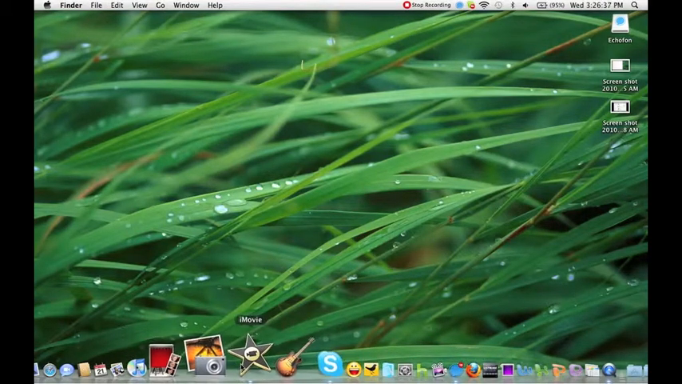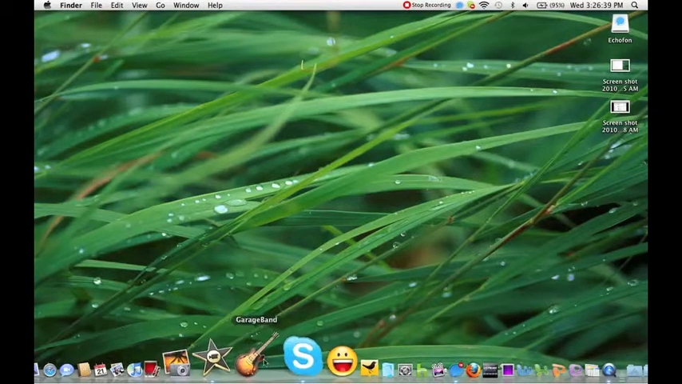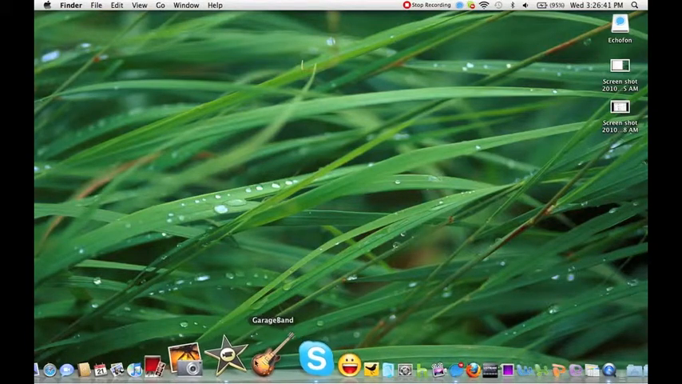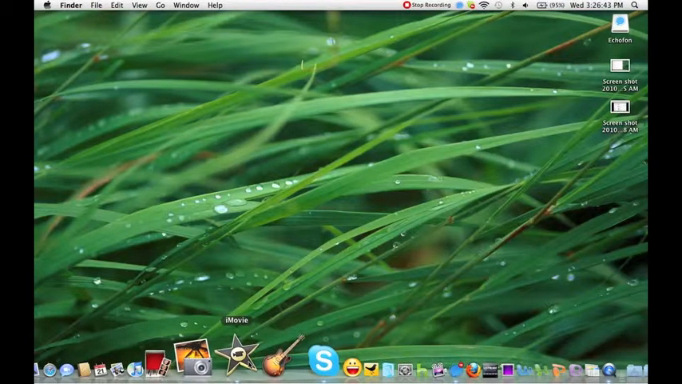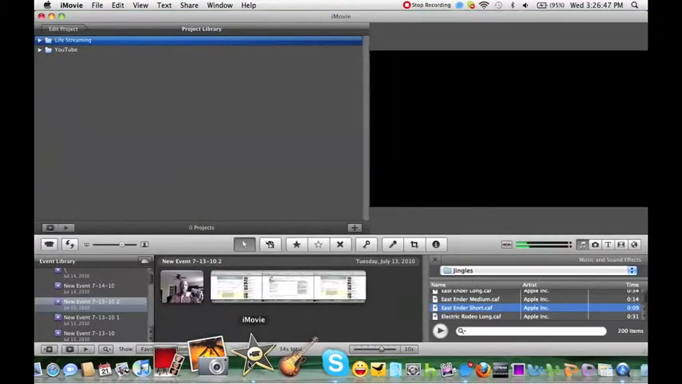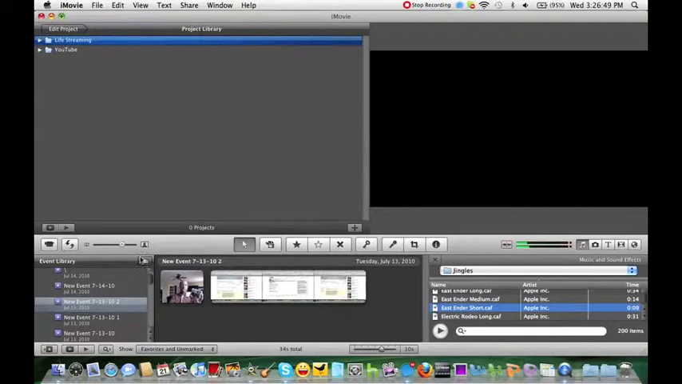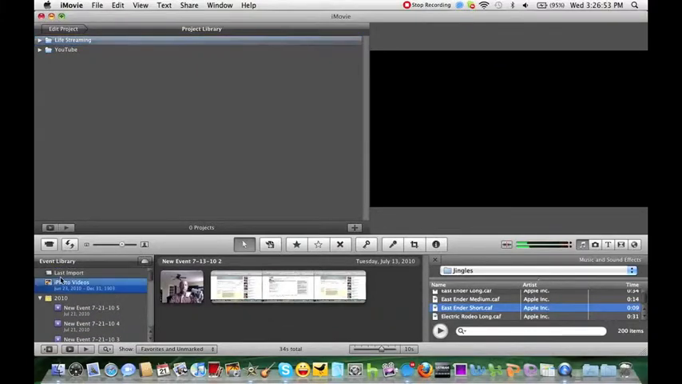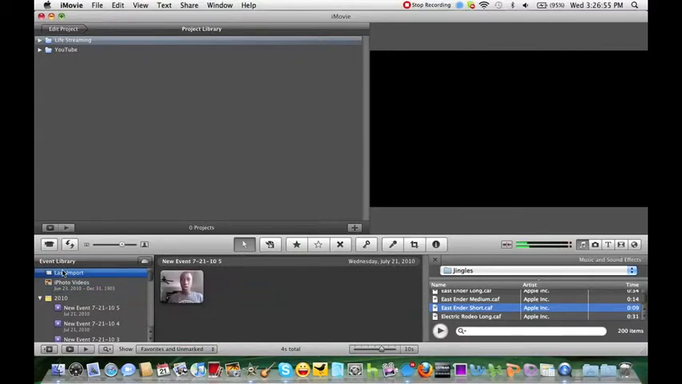You just go right to the bottom, and next to iPhoto and GarageBand, depending on how it's set up, there's iMovie. iMovie is that little star right there that has the video camera in the center. You click on that, and this should load, depending on how you last opened iMovie.